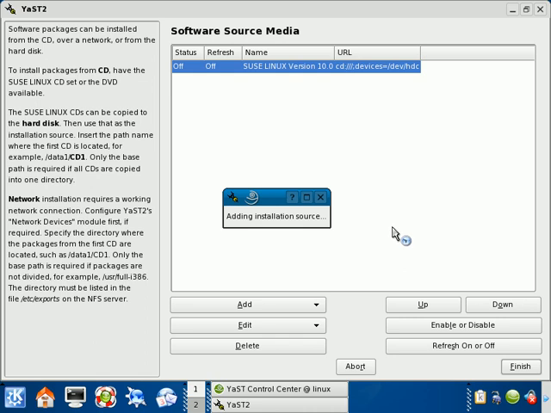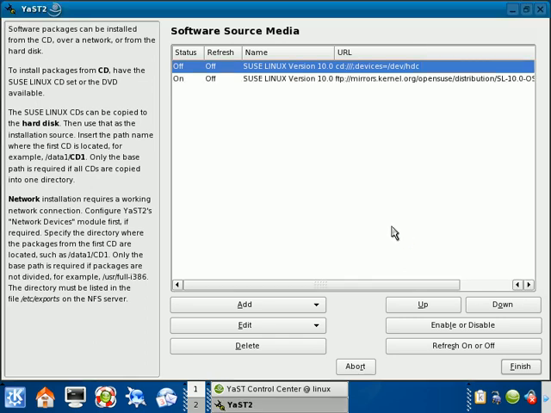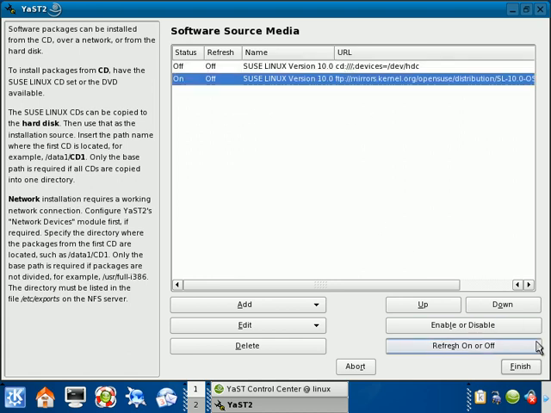This is going to add an additional source. And once this is added, we're going to enable refreshing, so every time we open up the package manager, it's going to refresh and repopulate the package list. Now refresh is turned on, so we're going to select finish.